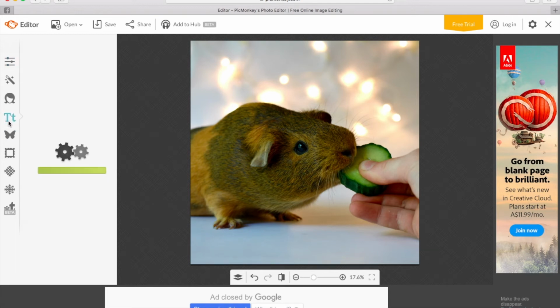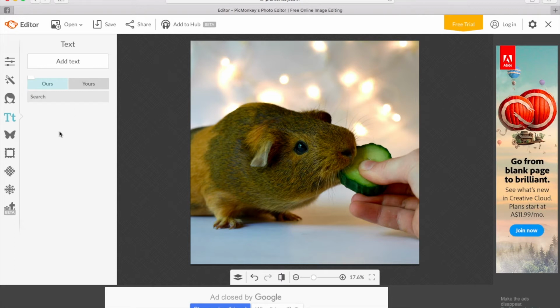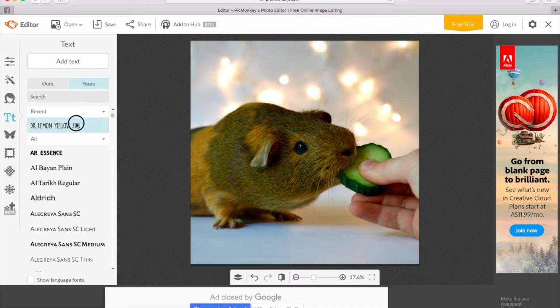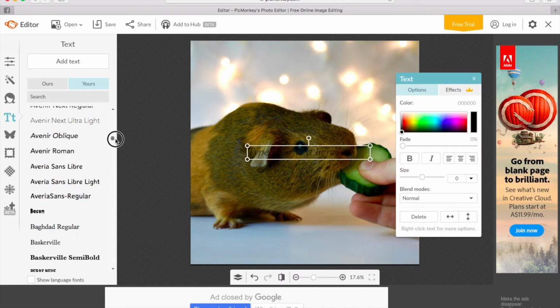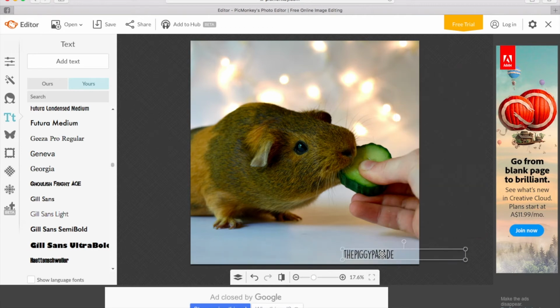The next thing I do is go into text and put the piggy parade on each photo that I do. I use my own text, which I downloaded from the internet. So you just select that, but there are heaps of fonts already on there, so you can just select one of them if you want. I then type in the name of my Instagram account, and then adjust the size and also color to see which matches. I usually only stick to black and white, but for this one I'm going to do black because the background's white.